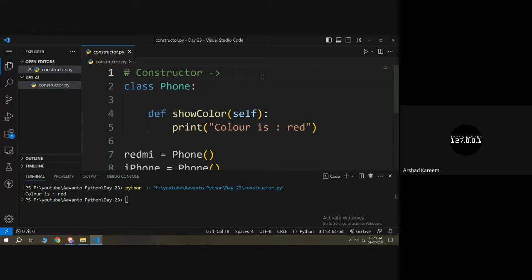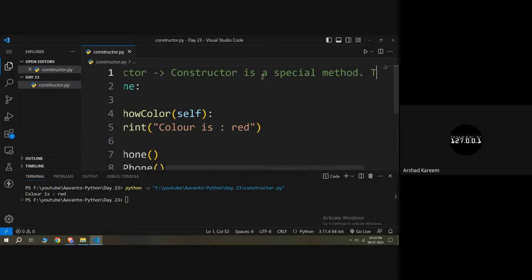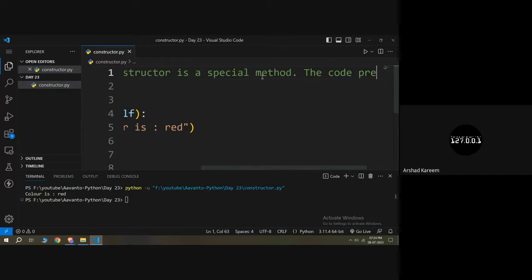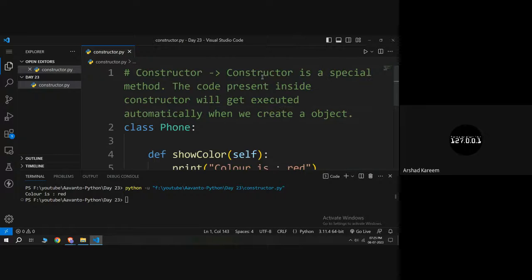Okay, so constructor is a special method, and the code present inside constructor will get executed automatically when we create an object. Again, I am not taking this definition from the internet or a textbook. This is my own definition. You can follow this, or you can refer to Google. Fine. So now we know the meaning of constructor.